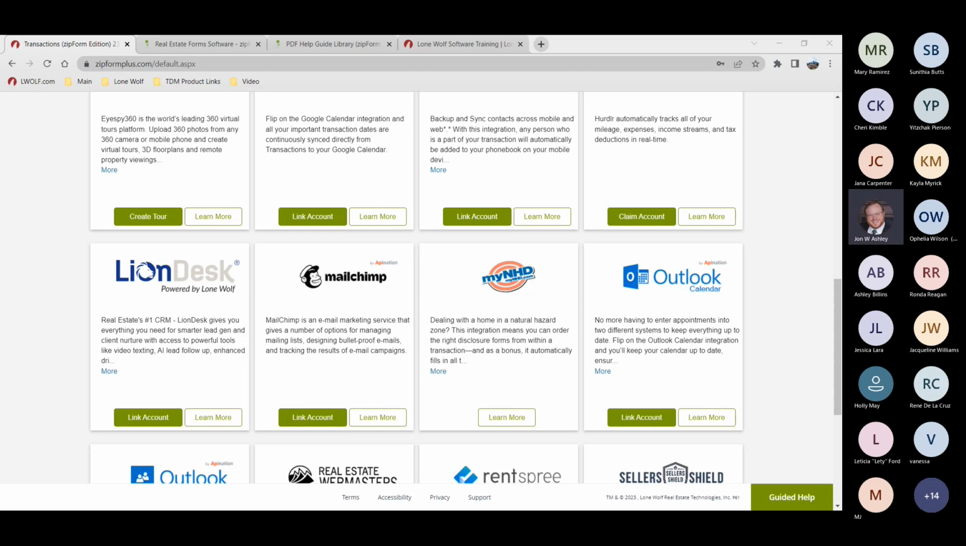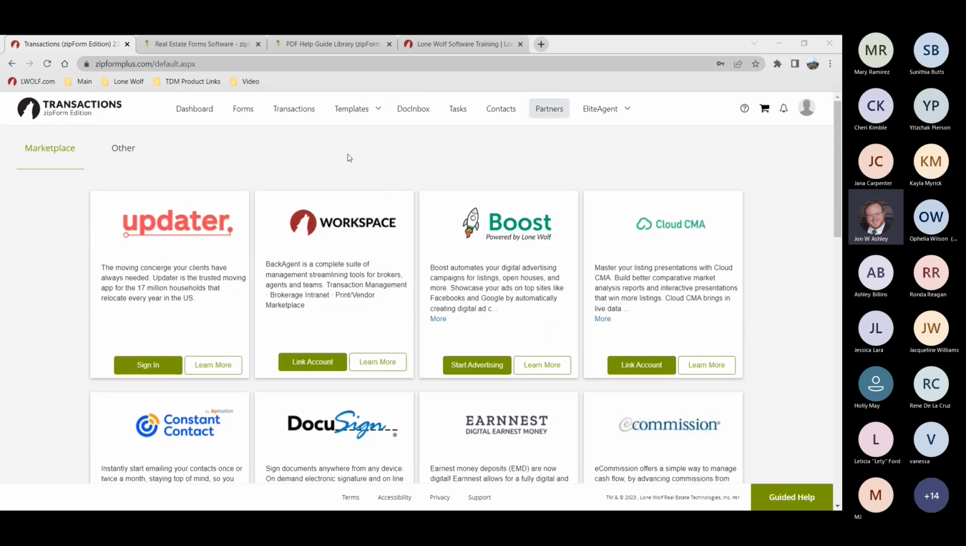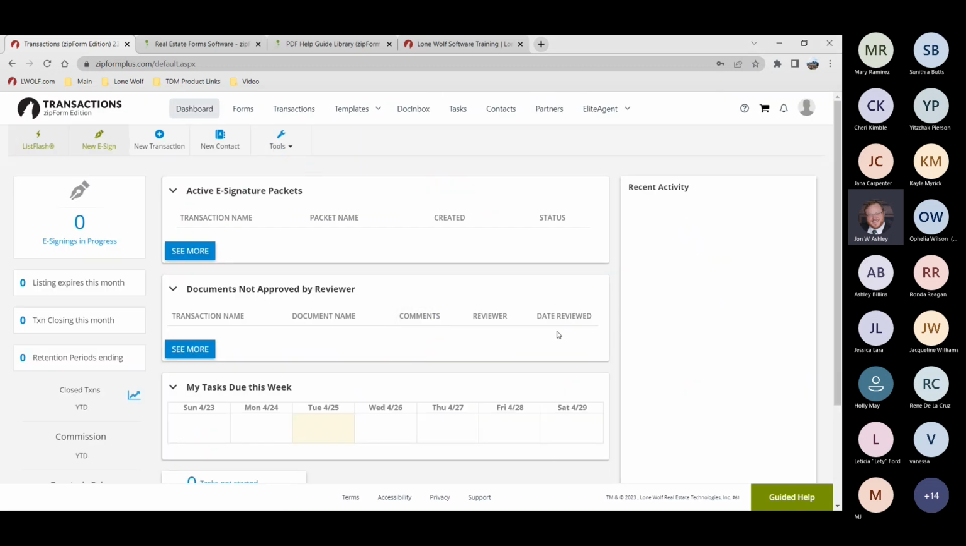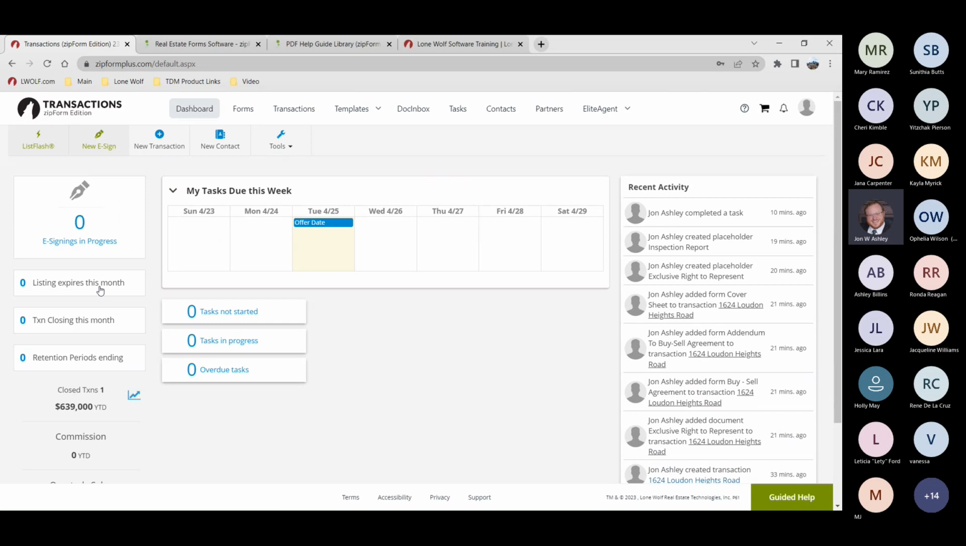Cheryl, while Sandra is determining if she needs to unmute or not, you can save a transaction. It'll actually give you that option, so you'll have a warning that will tell you that a listing is about to expire. So you can go in and save that transaction if you have one that's about to expire.